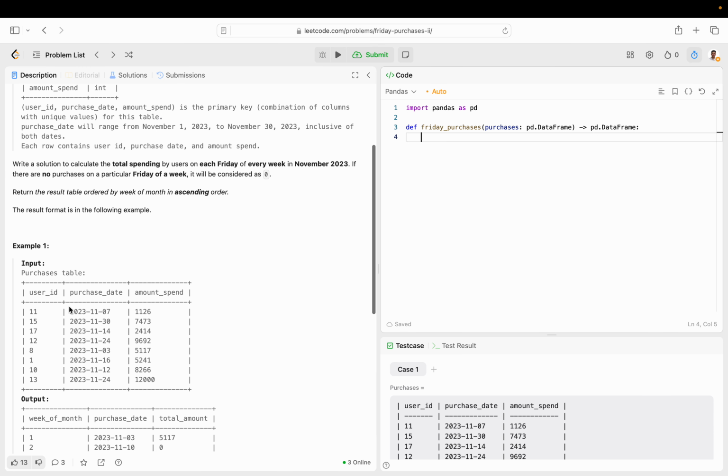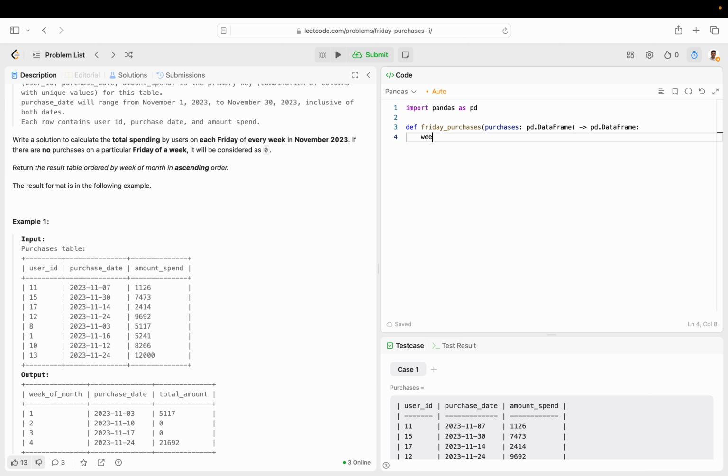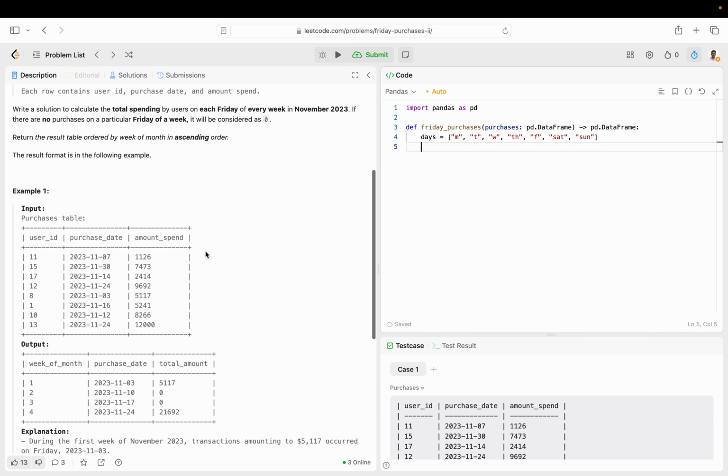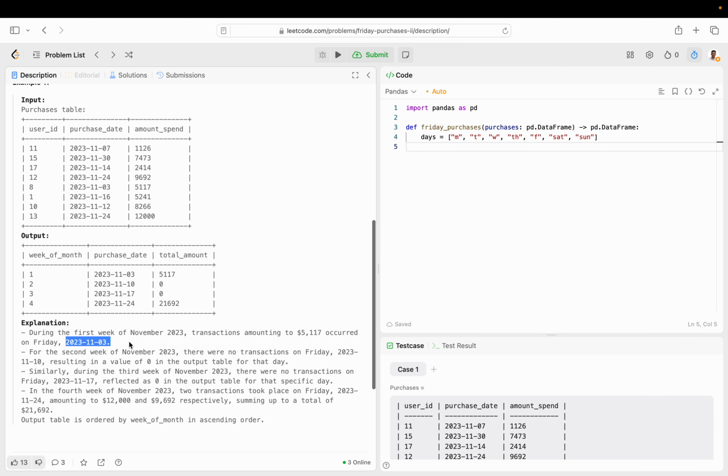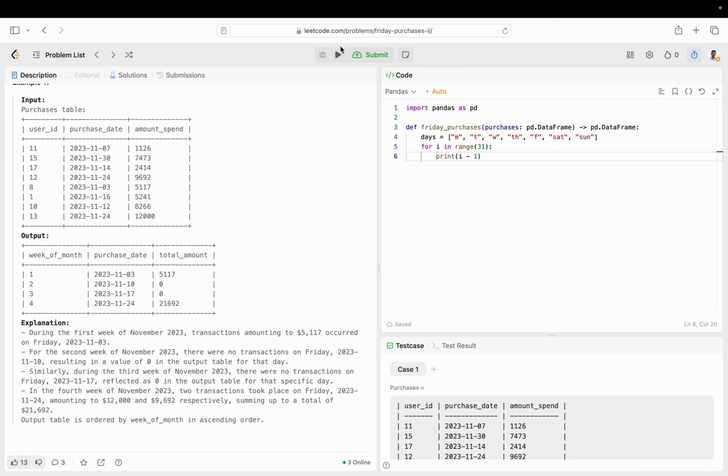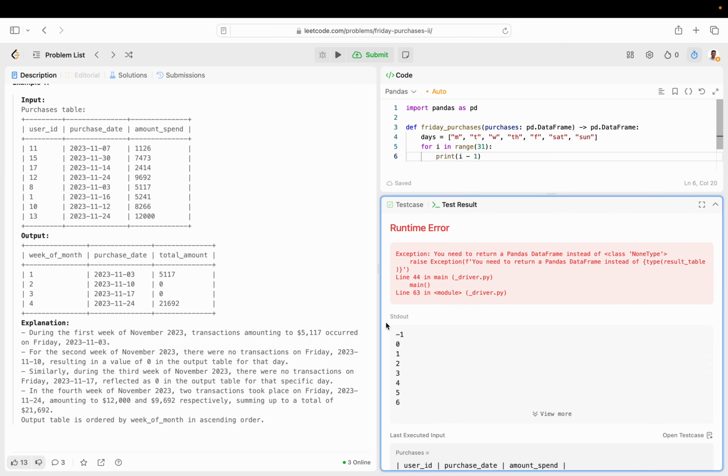So let's go ahead and try to get every single Friday. Let's call this days. We have Monday, I'm just going to label it like this: Tuesday, Wednesday, Thursday, Friday, Saturday, and Sunday. Now if you make some observations, because it says here that Friday is actually the 3rd, we want to start with for i in range up to 31, and let's print i minus 1, because if you notice, this is Monday, Tuesday, Wednesday, Thursday, Friday, then Friday becomes 3.